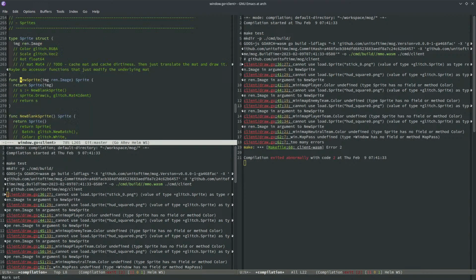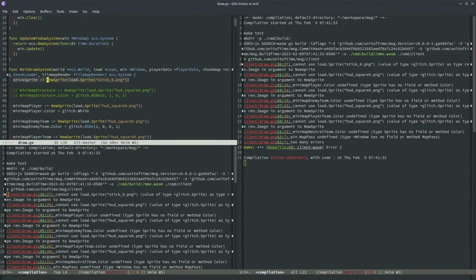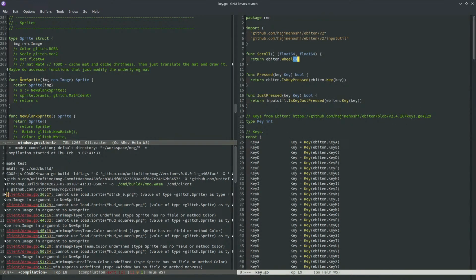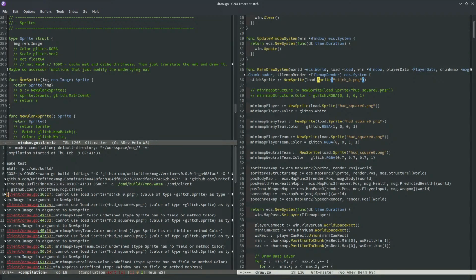New sprite. Load.sprite. What does this take in? An image? It takes in a ren.image. This is where a lot of my libraries are using glitch stuff.